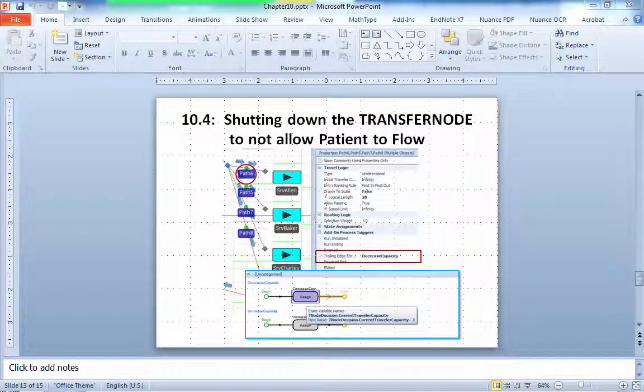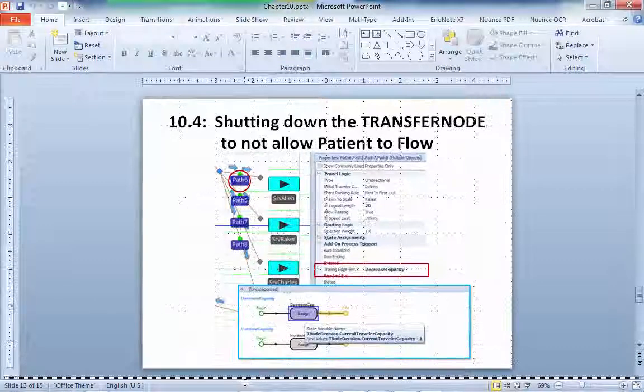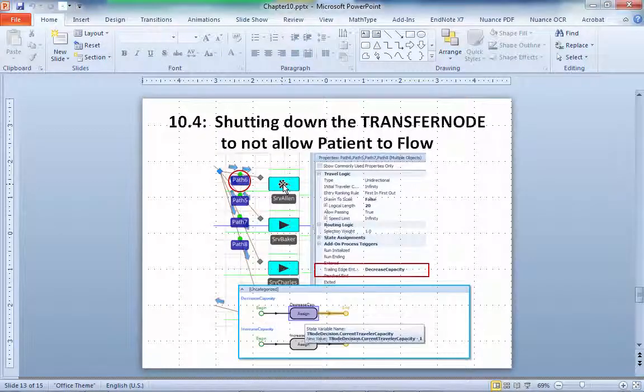Now we're going on to chapter 10.4. Here we're trying to use a shutdown or transfer node, not allowing patients to flow. The reason is that last time we just assumed that when the room is available or occupied, we don't allow patients. But in reality, sometimes after the room, we release the patient.